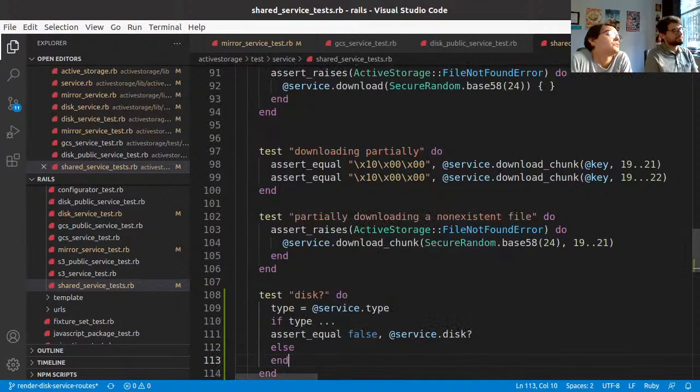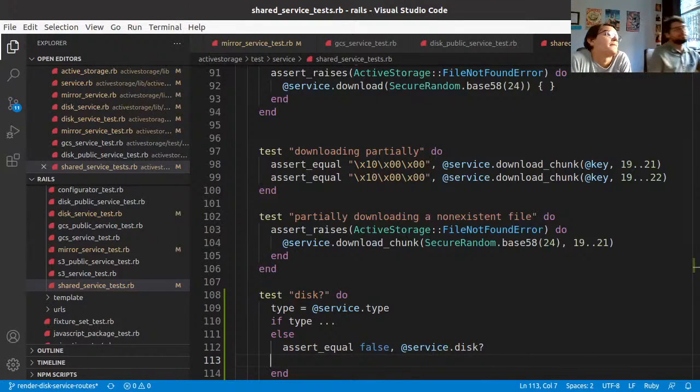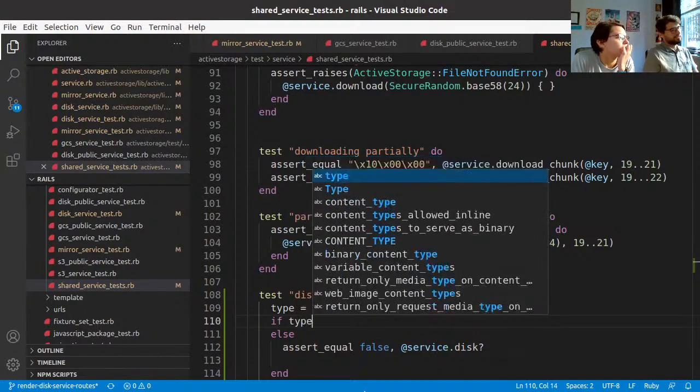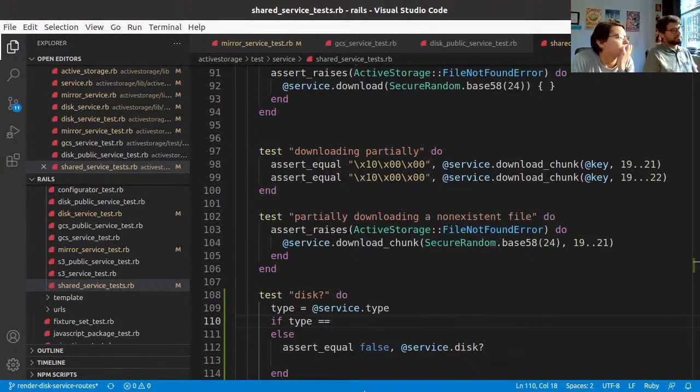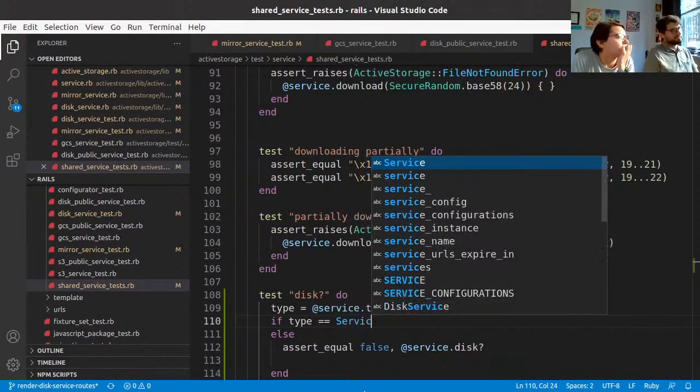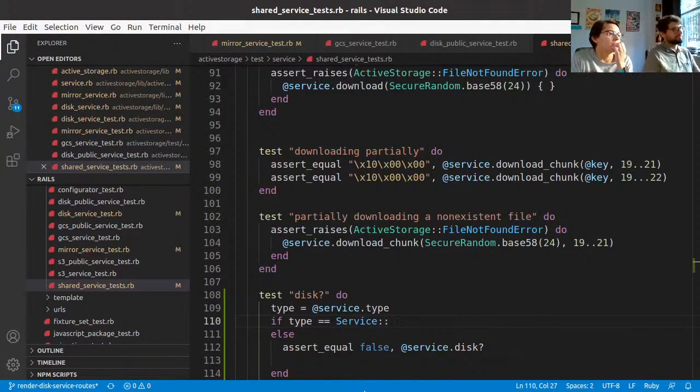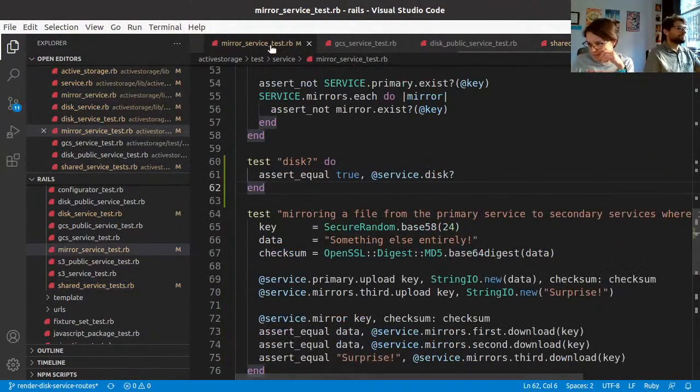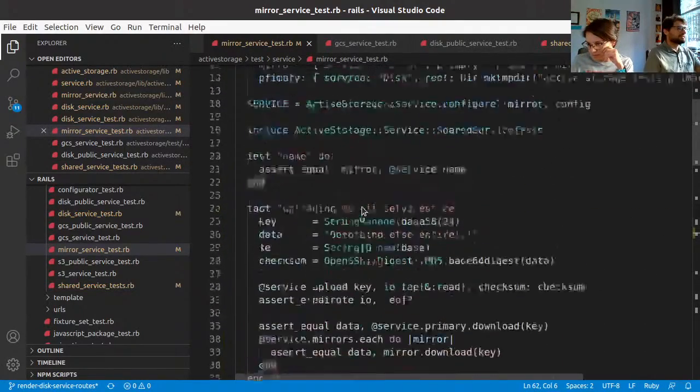You assert. Could you just do if type is disk true, else false? No, because you have the mirror. Oh, I see what you mean. No, that's a good idea. What we could do is if type equals service whatever. Let's see here. Service disk.